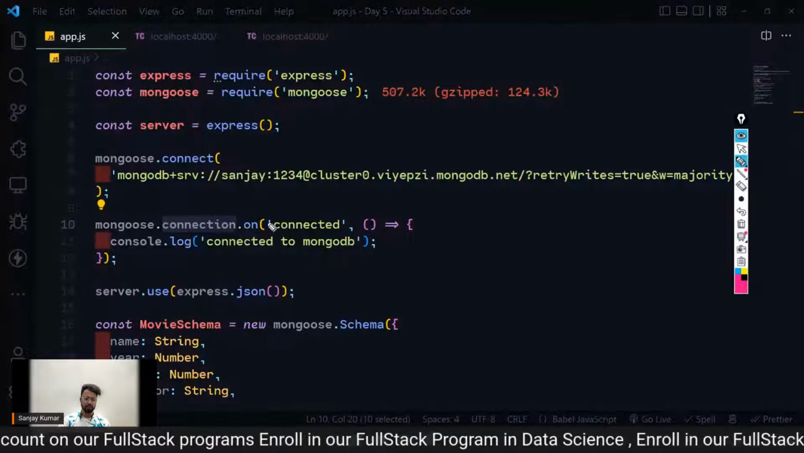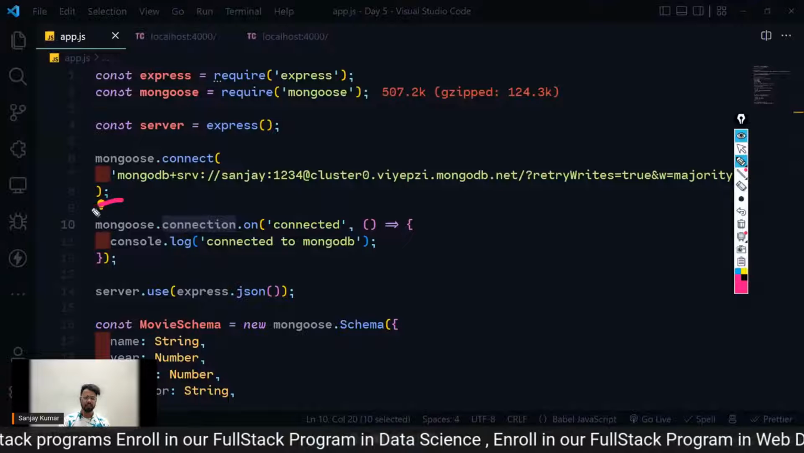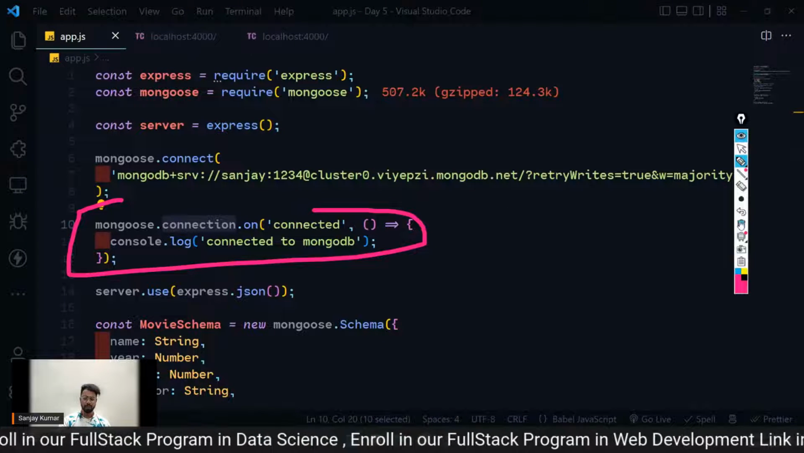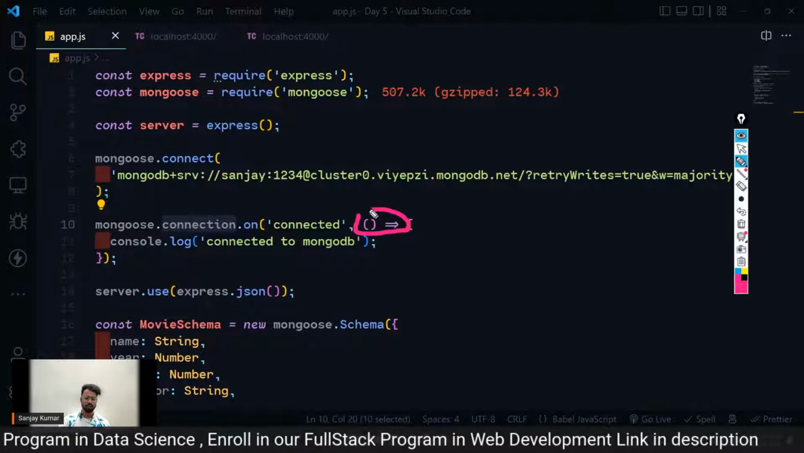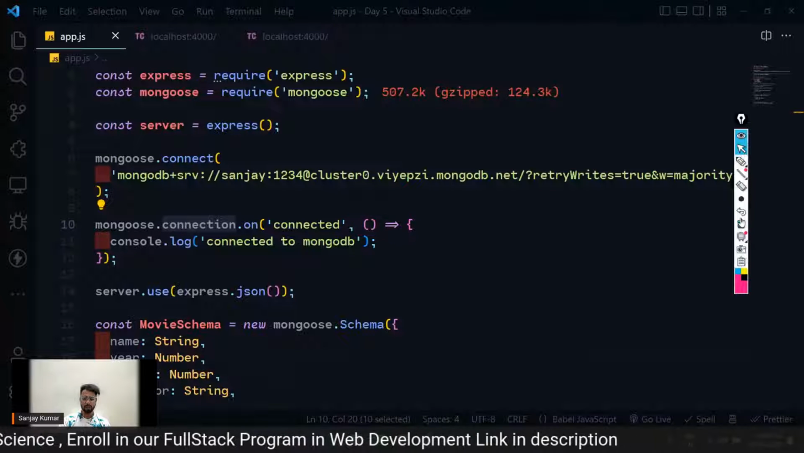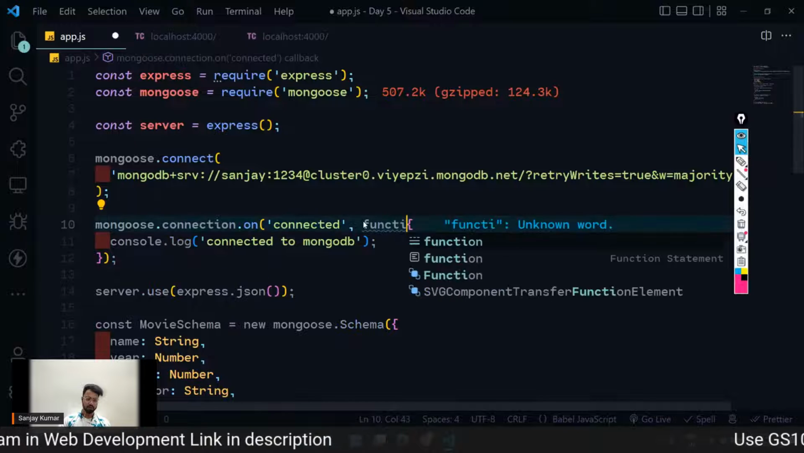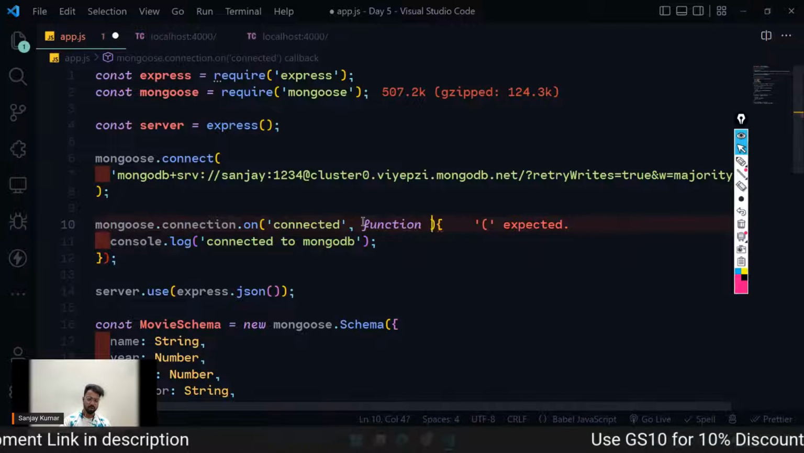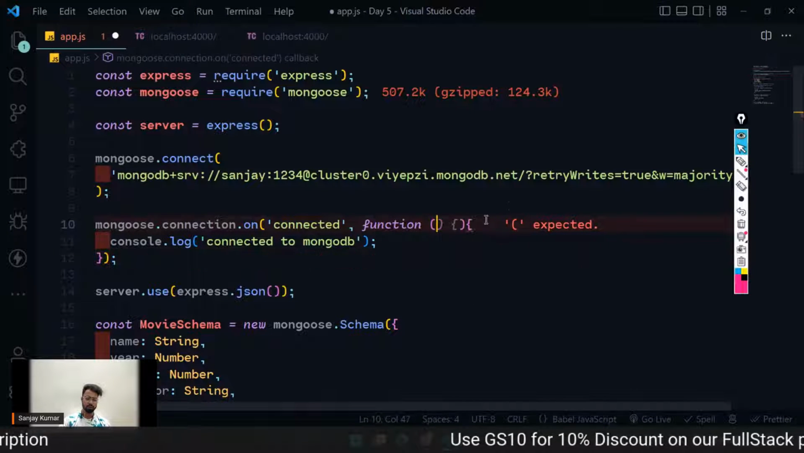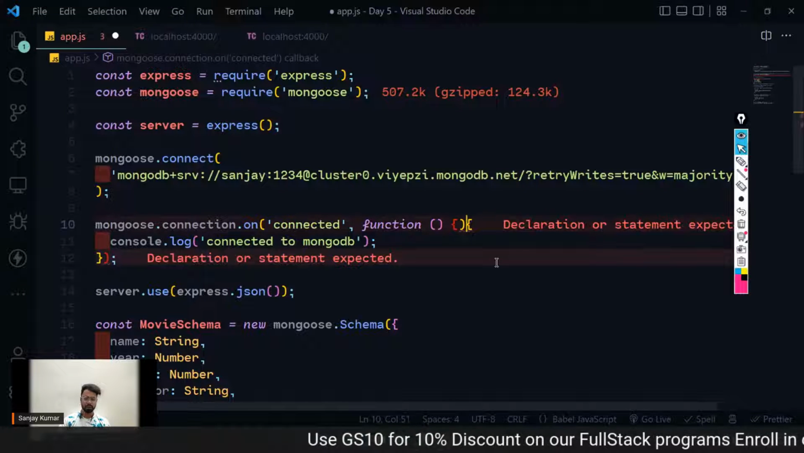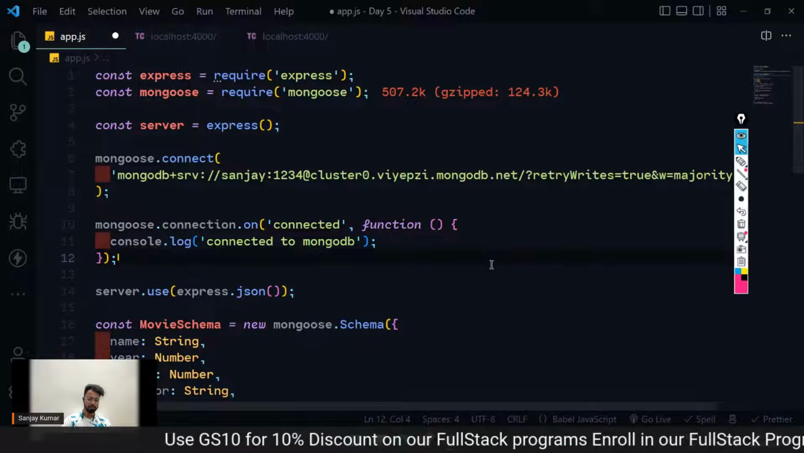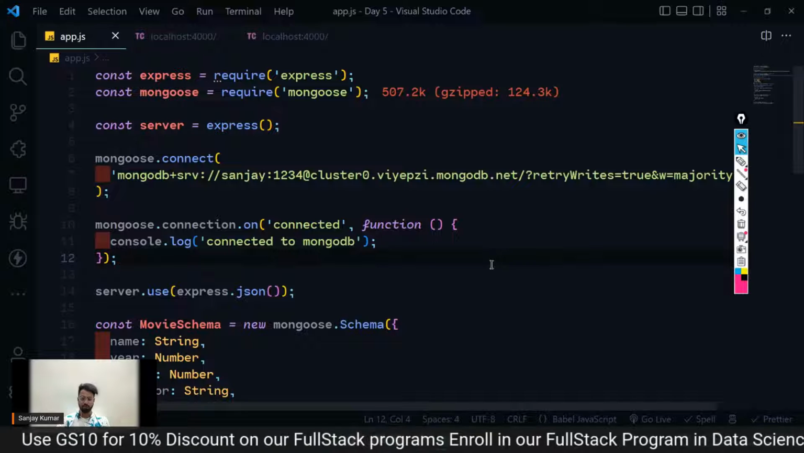After that, to check if your connection completed successfully, just type mongoose.connection.on, and inside the first parameter just pass connected. It's fixed code that you have to write. After that, you have to pass a function, which will get executed whenever your code is connected. Let me just use the regular function. After that, I will use the arrow function, because till now we were using the regular function, but I will let you know that you can use an arrow function as well.